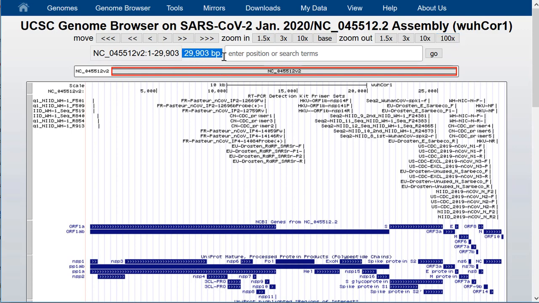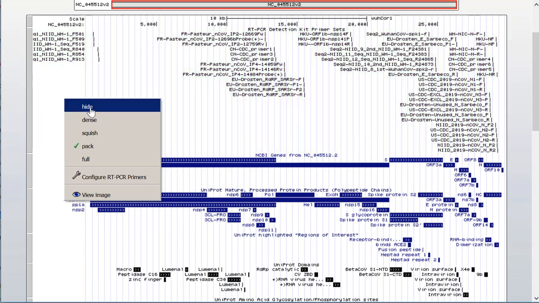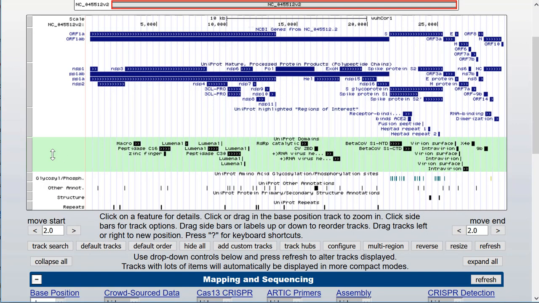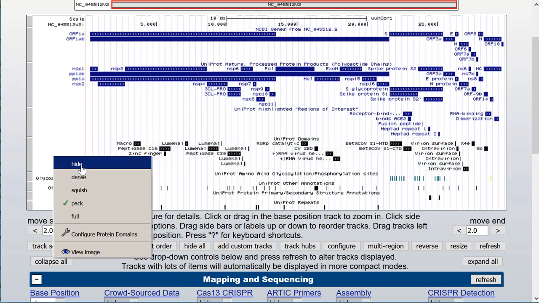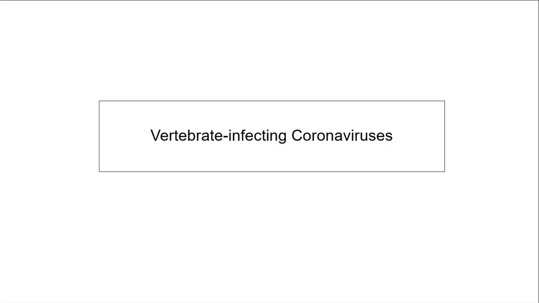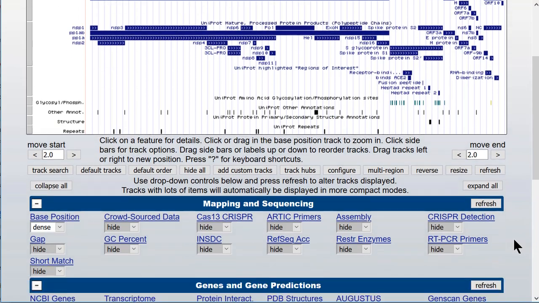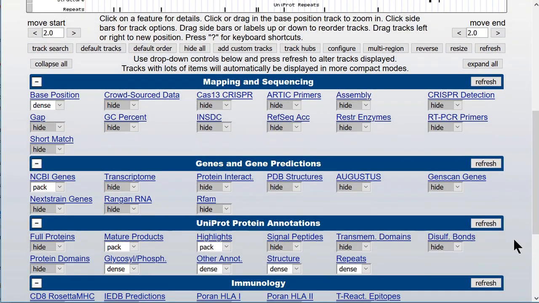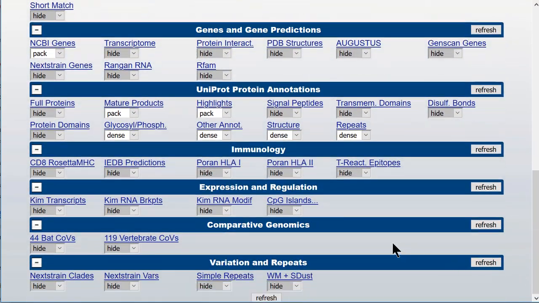We can close the primer track using the right mouse button and hit hide, and we'll also close the UniProt domains track in the same fashion. Another track of interest is the vertebrate coronaviruses, and this is in the comparative genomics group, and you can see that there are 119 vertebrate coronaviruses represented in the track.